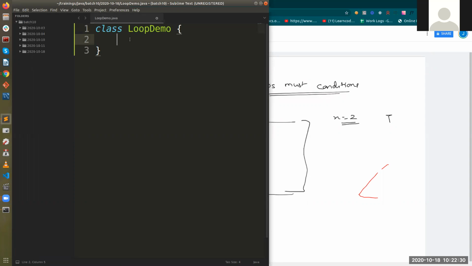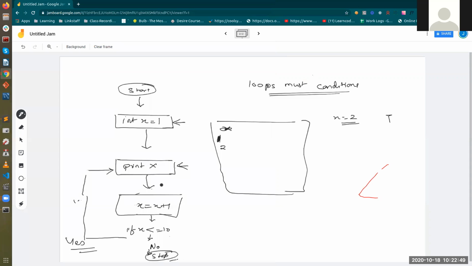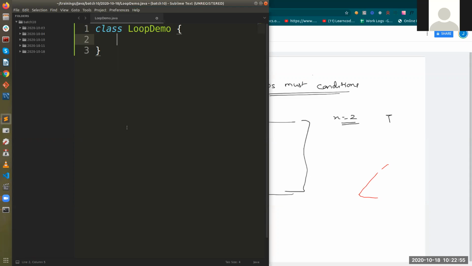There are three different types of loops. If I talk about the syntax base, there are three different types of loop. The first one is while loop, do while loop, and for loop. Okay, while loop, do while loop, and for loop. So if I look at my flow chart, we started up with declaring a variable, right? So this variable is for counting purpose.